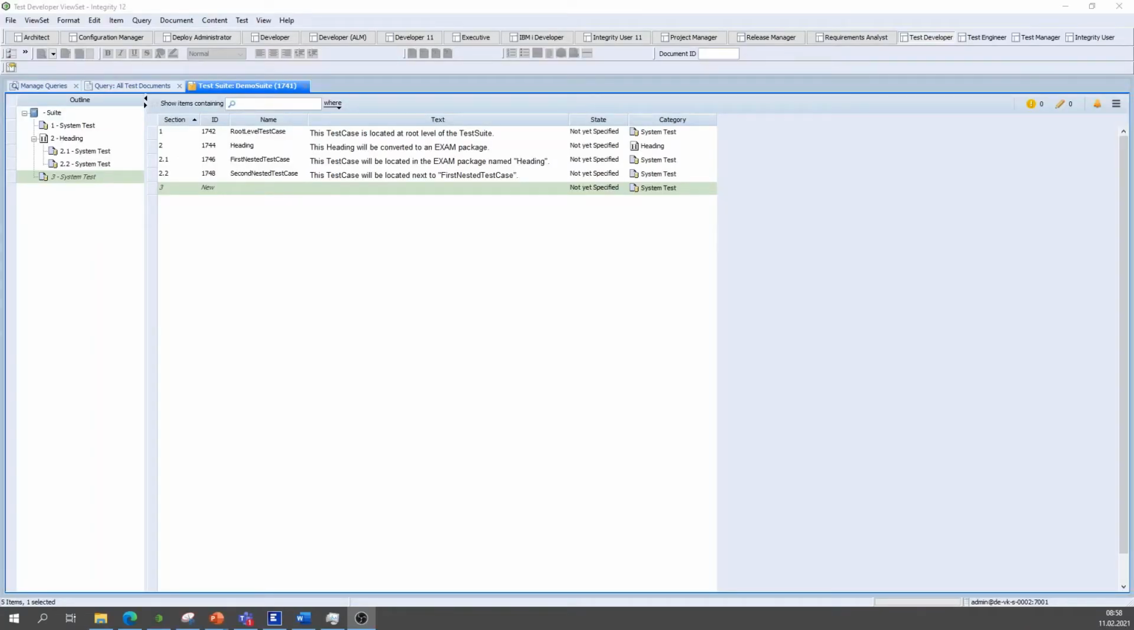Okay. Let's start with the synchronization of test specifications from Windchill to EXAM. Let's assume the test specifier has already finished creating this Windchill test suite called Demosuite. On the root level of the test suite, we can find one test case named root level test case and a heading named heading. Below the heading, there are two more test cases located. To trigger the synchronization of this test suite, we have to switch to EXAM.